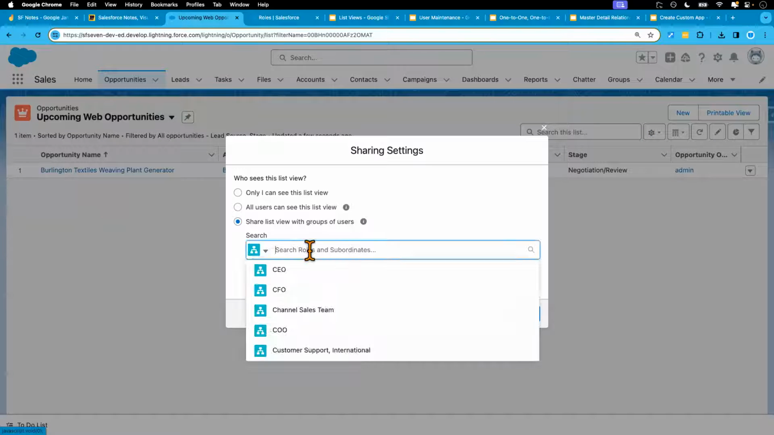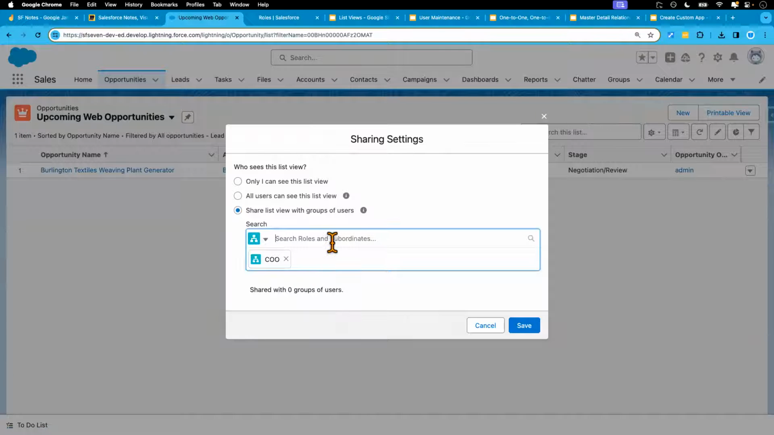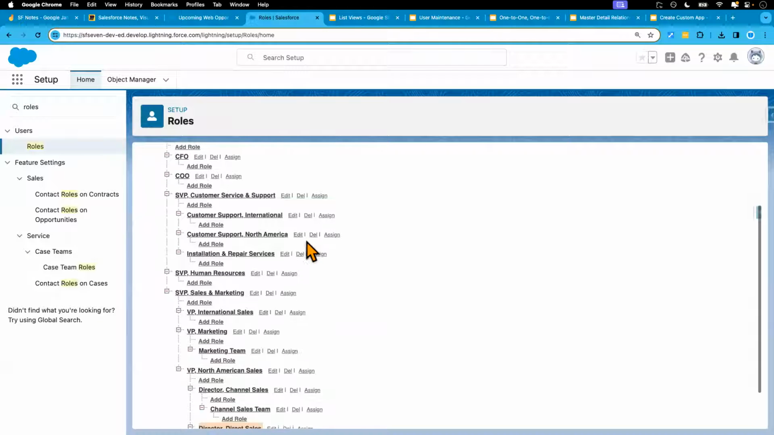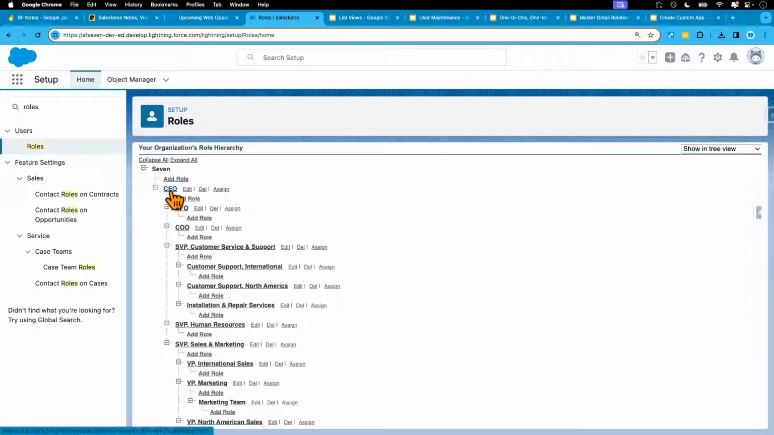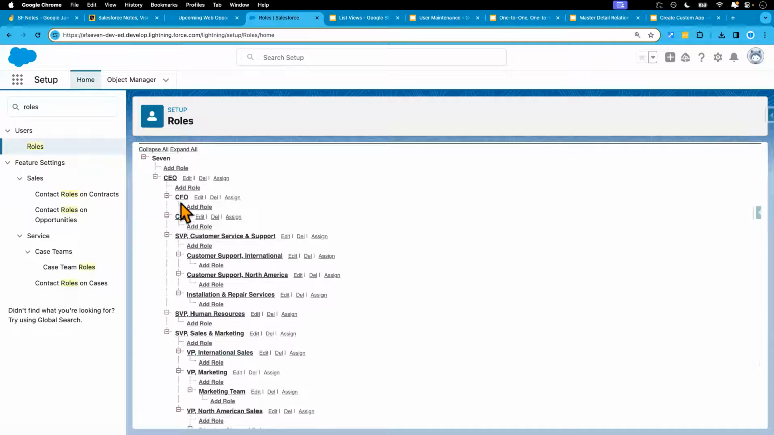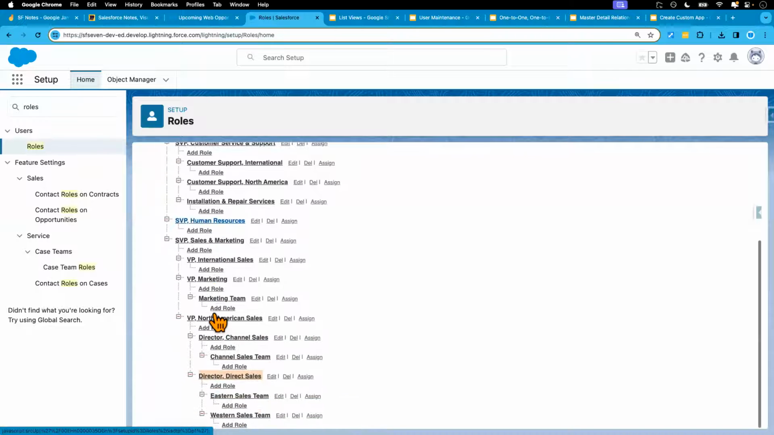I'm going to select this option first. And there's one thing over here as well. If you select these roles and subordinates, then you don't have to again explicitly share with this role as well, because this role comes under that role, right? And if you choose roles and subordinates and choose the CEO role, that means other users with roles below CEO will get access to that as well.